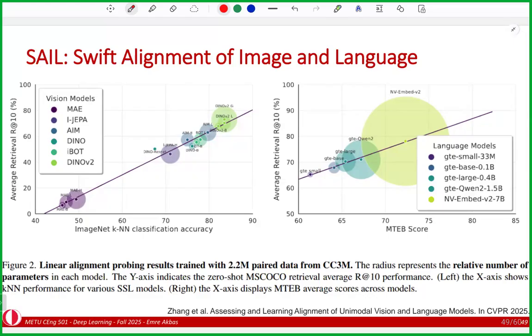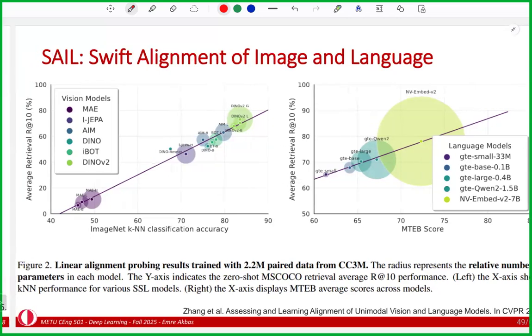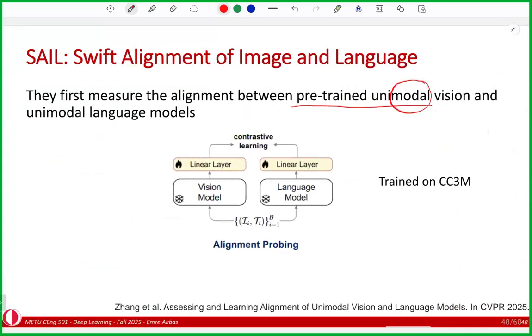When you do the same thing with a purely language score on the x-axis, you get, again, a linear trend. The size of the disk shows the parameter count. It's not performance. So they first show that independently trained vision models and independently trained language models are actually aligned, meaning that a better performing vision model performs better when included in the alignment this way.